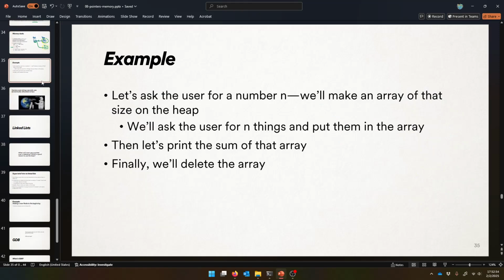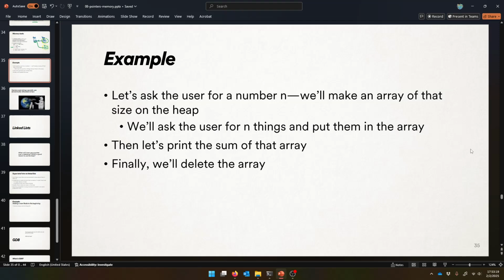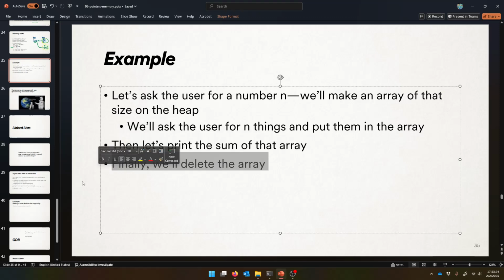I have an example of the heap now, with arrays, and a useful example of the heap. Here's what we'll do. Let's ask the user for a number, and we will make an array of exactly that many ints on the heap, and then ask them for those n things. What do they want to fill the array with? We're going to make a heap array of that particular size, so we don't have to know up front. We'll dynamically ask the heap to make us that many ints, please. Then we'll use it. We'll get the sum, and then we're done with the array, so we can delete it.